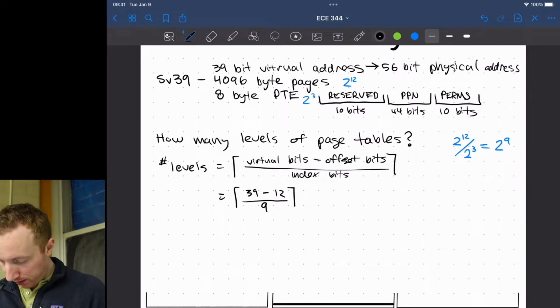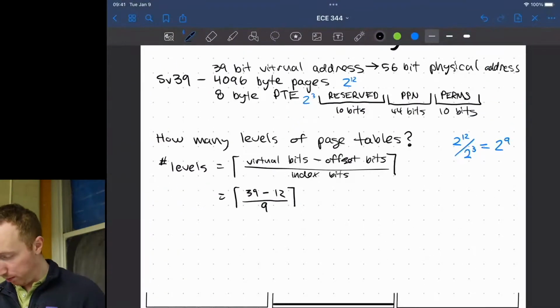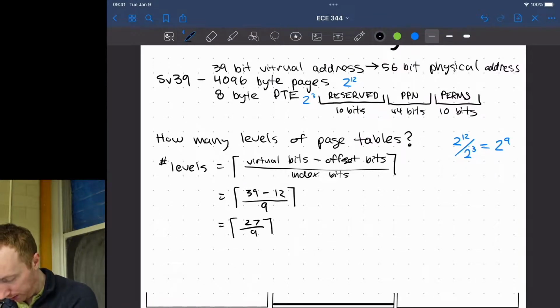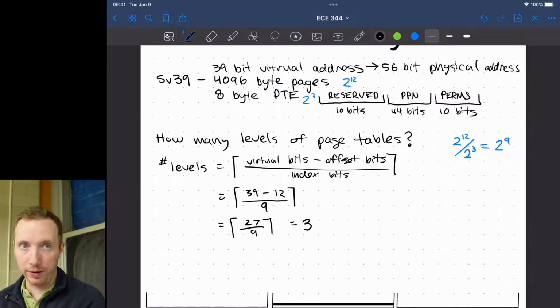So the number of levels we need: 39 minus 12, which would be 27, divided by 9, and that's actually a nice division, so we don't need to ceiling everything. So it would be 3.